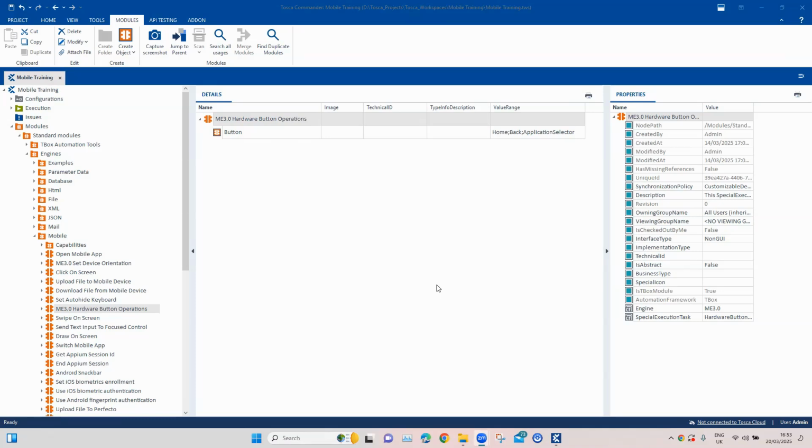Hey there, in this particular session, we'll continue to look at the different modules which are part of the mobile engine in Tosca. So next, we'll be looking at swipe on screen. Now, this particular module helps us to directly swipe on the mobile touch screen, be it iOS or Android. So this is part of the standard subset.